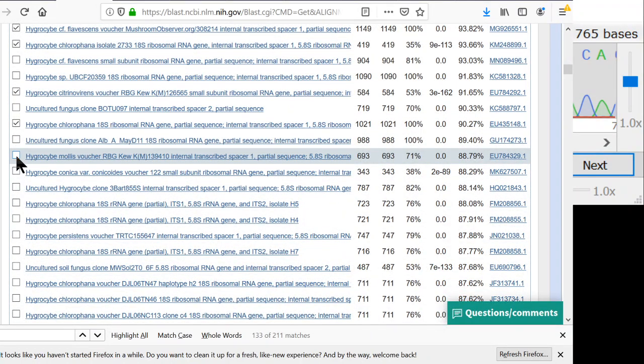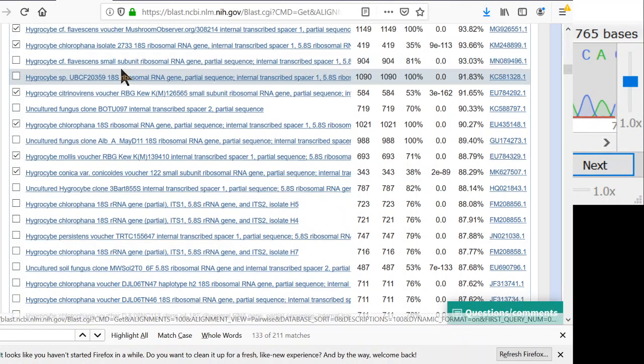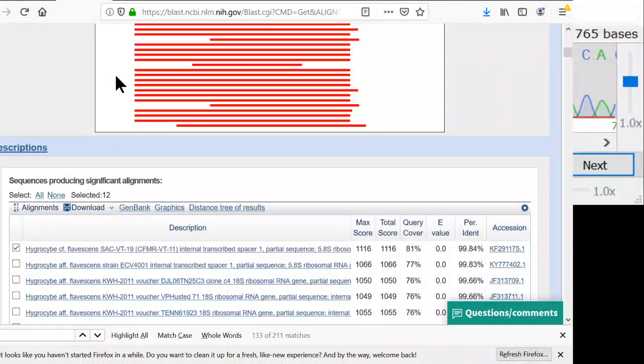So we'll just add whatever seems interesting here. Now, Hygrocybe conica is a black staining Hygrocybe, and that is in a different section of Hygrocybe altogether. So I'll select that, and we'll use that as our outgroup. And an outgroup is important because when you build a tree, you have an outgroup, which puts all the other sequences into context.